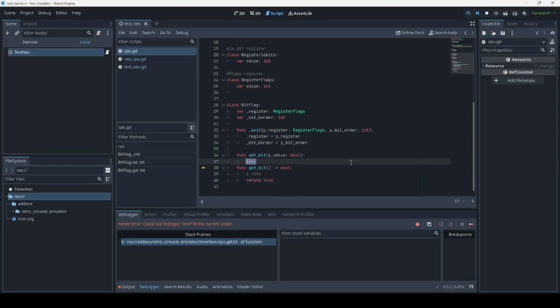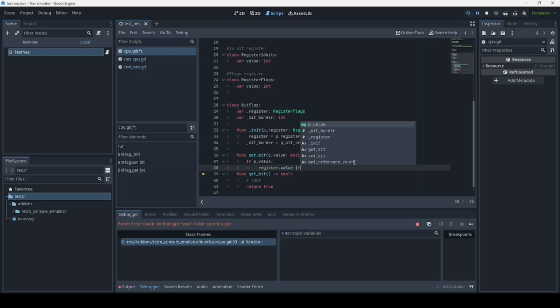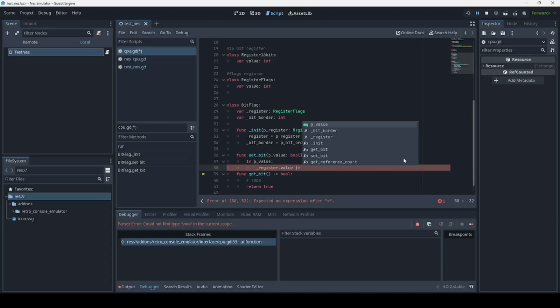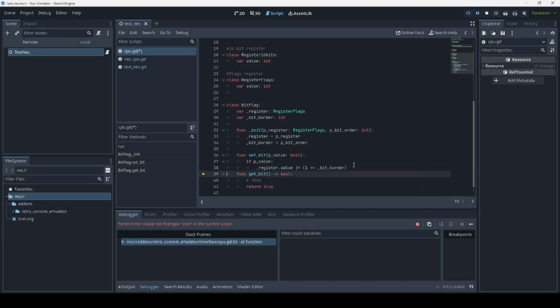So when we set the bit, we want to say register. If p value, we want to set the bit to register value. That will be or equal, and let's put some music again, and let's go 1 shifted the number of bit order. So whatever is the value before in the register, it will set a 1 in the bit in the order.